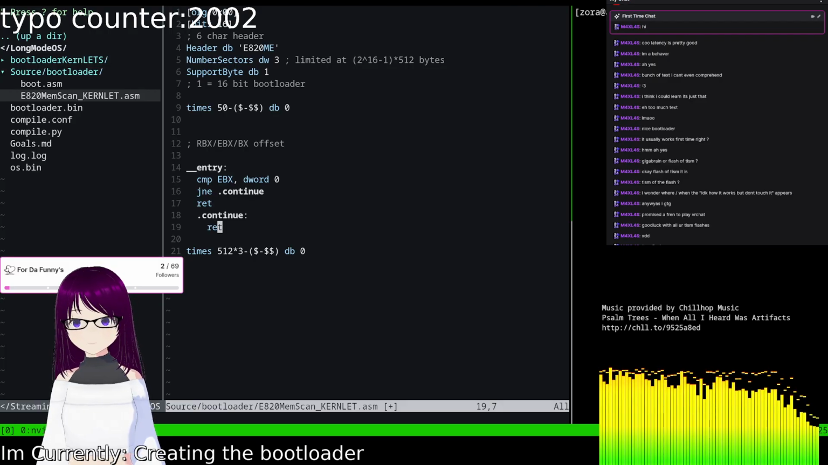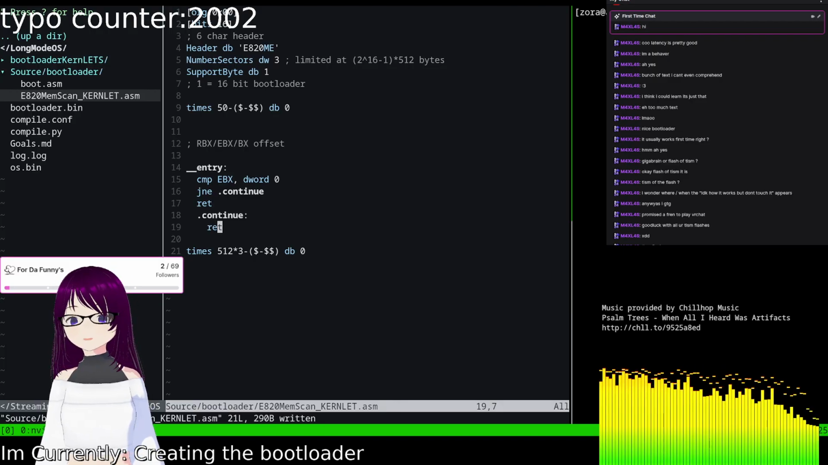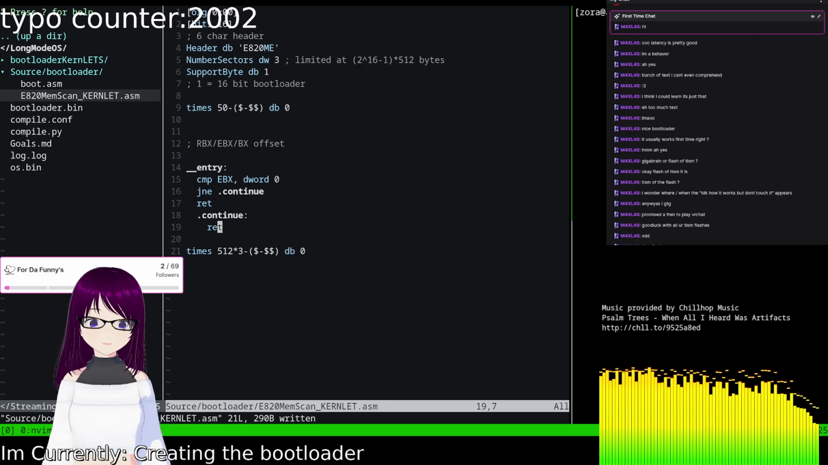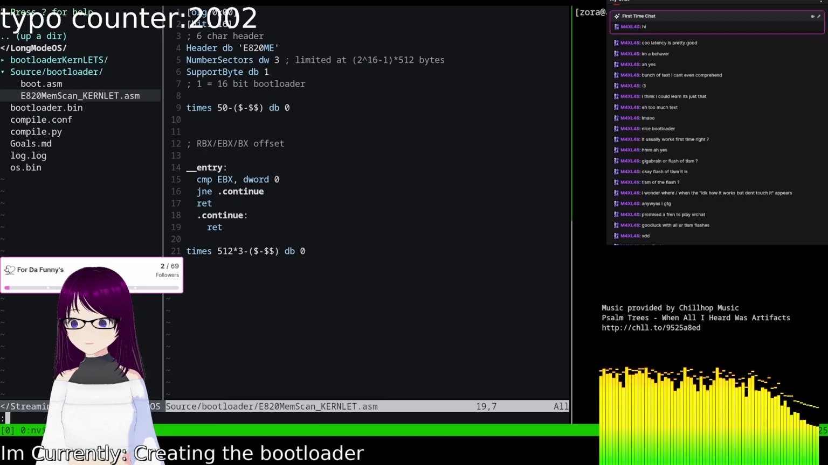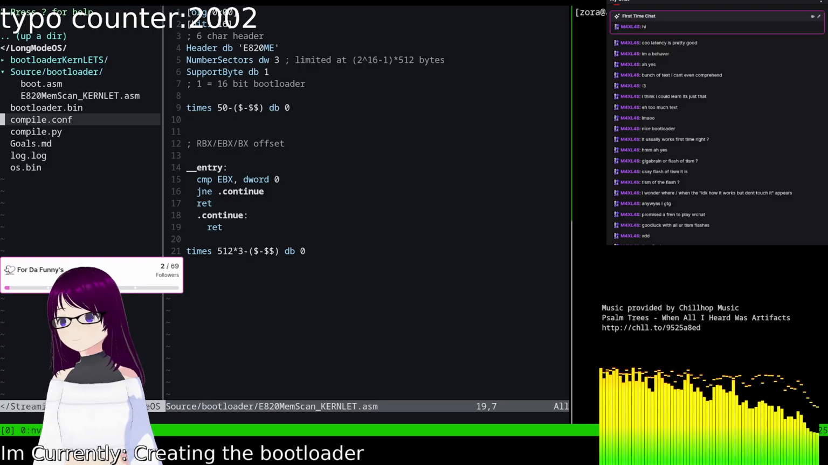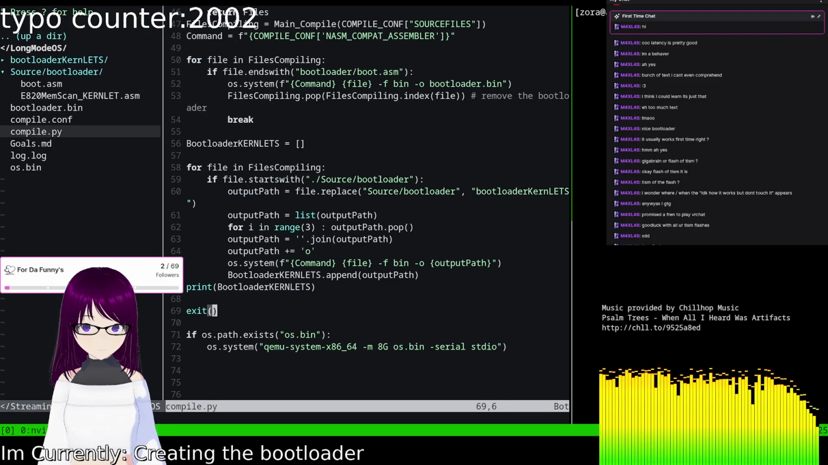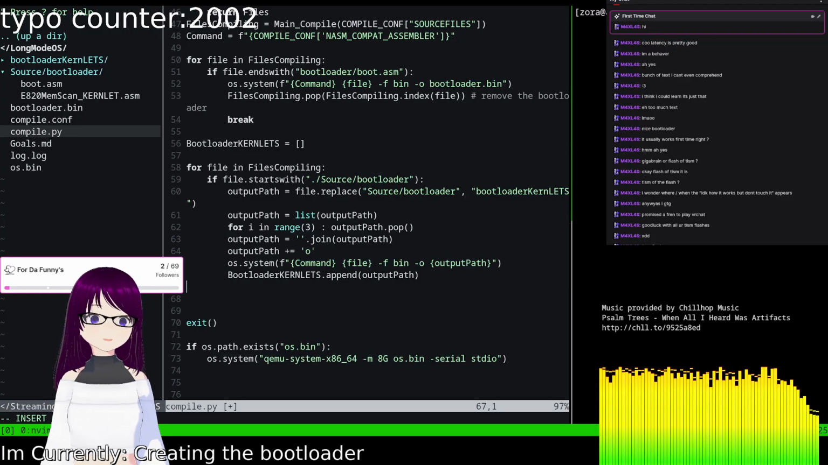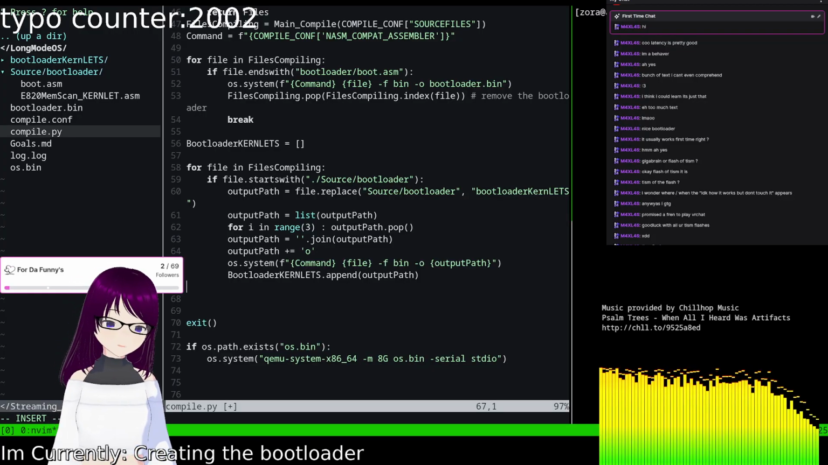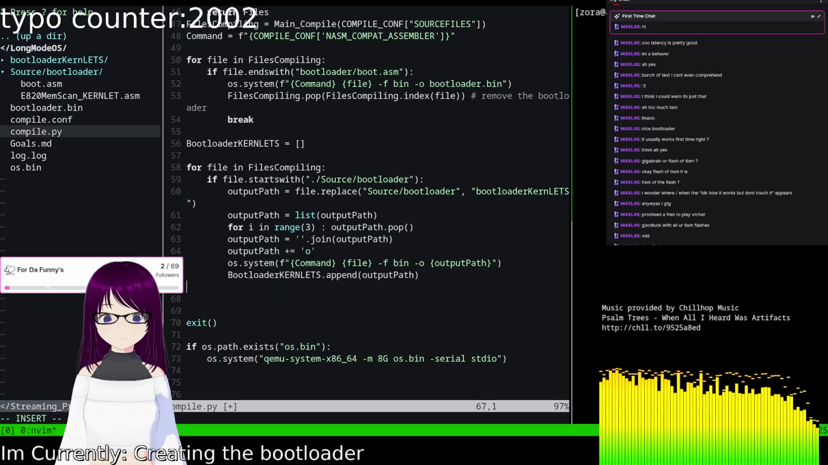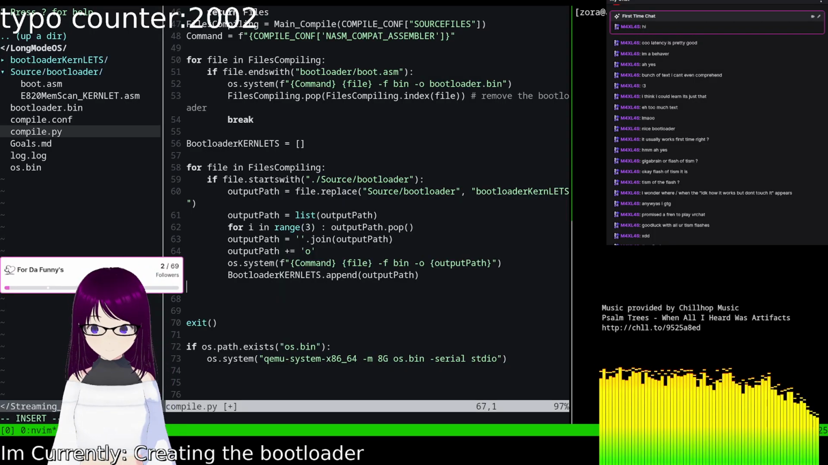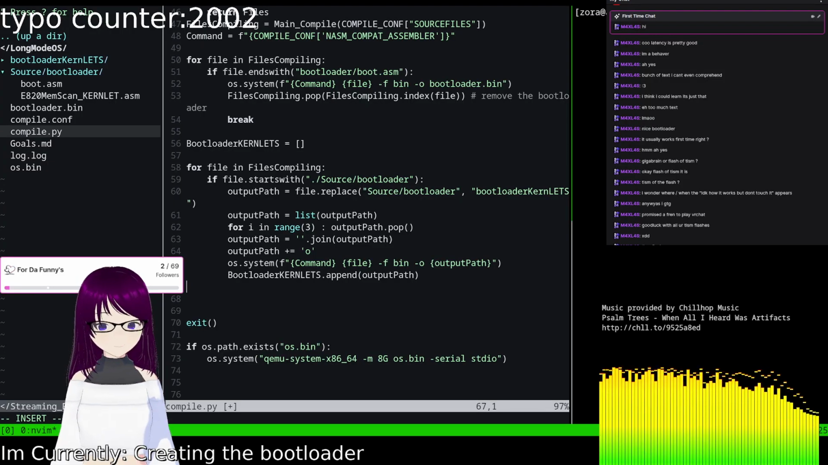For now, I'll just have this return, just so I can test the actual loading element and all that. So now, I need to continue the compilation process. After these are all compiled, we have the individual components, but now we need to mix them all together. And we'll add a preliminary check for the number of sectors it takes up.